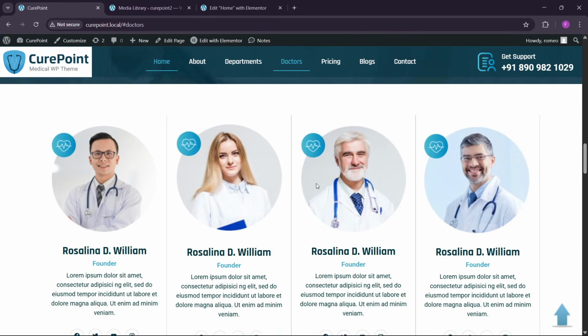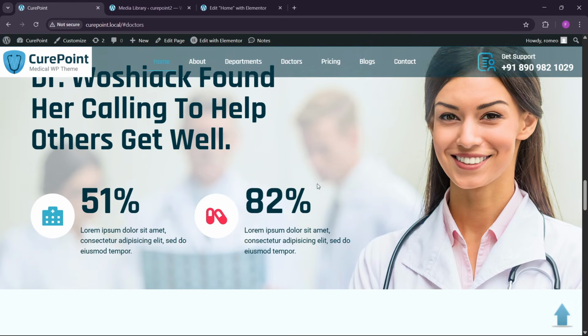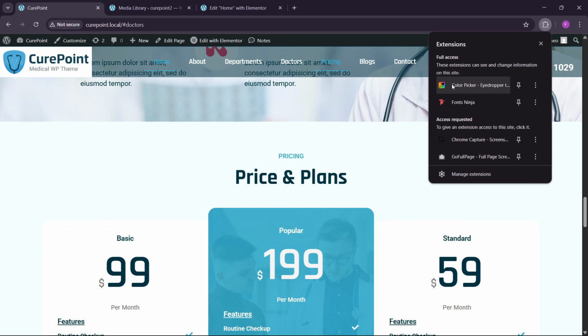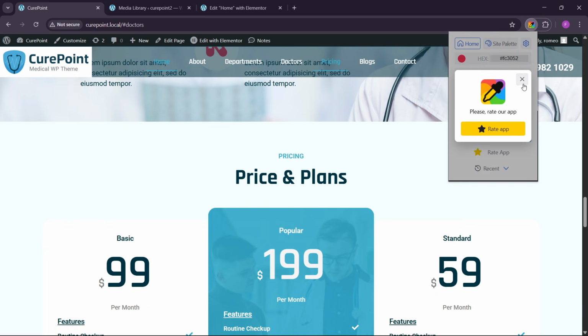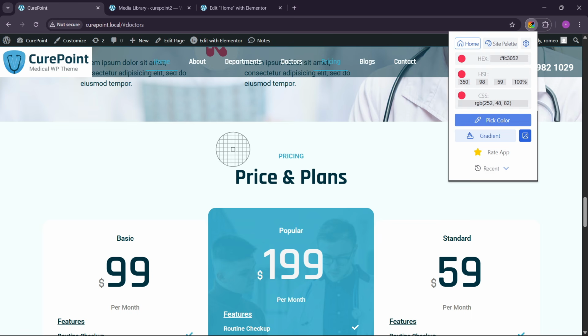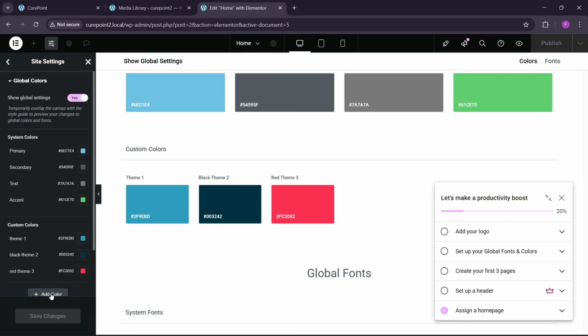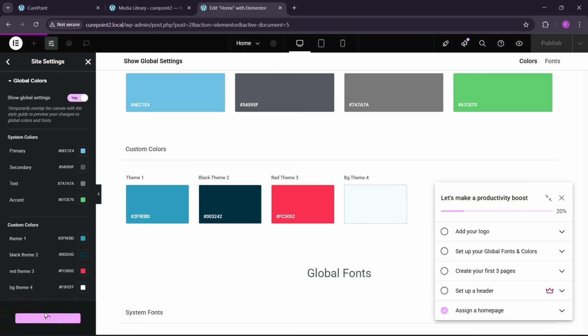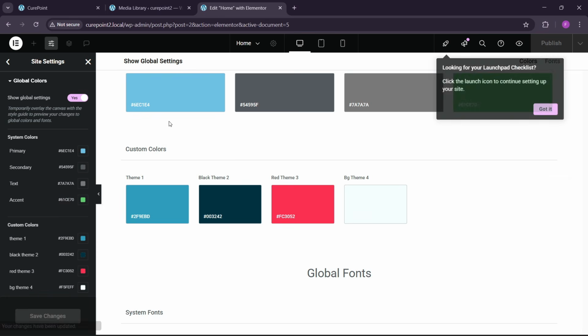Let's see if we also want any other colors. I don't think we require any more colors. Here I'm using a background color, so let me copy this color also. Now we can go to this, and here we can write theme 4, and paste this color. Okay, so we have all of these colors which are required for making this website.